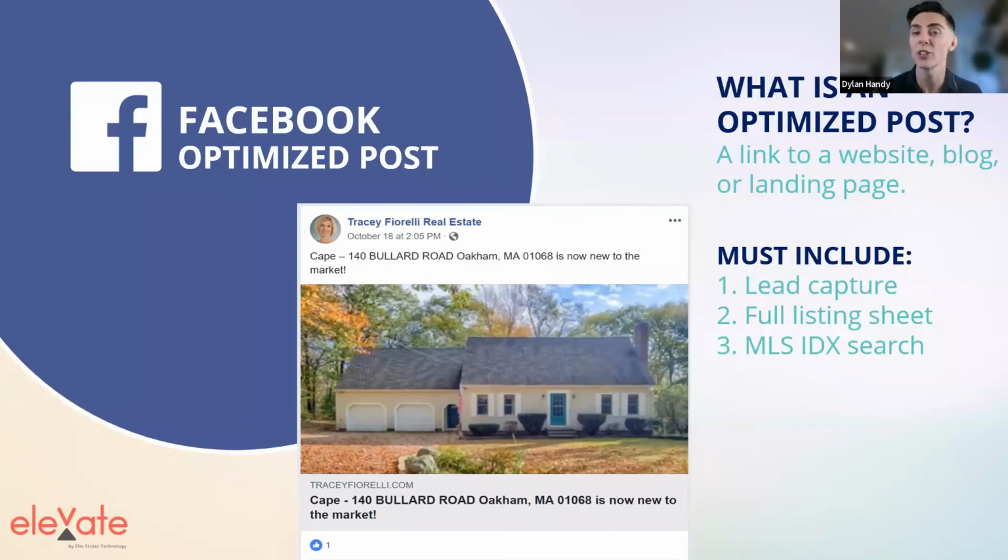Again, remember guys, we're going to talk about what effective lead capture looks like here in a moment. Now, there also needs to be a full listing sheet, so I can learn entirely about that property and not have to go to another location. And there needs to be an MLS IDX search capability, so I can search the entire MLS and again, not have to leave. So does everybody see the difference?